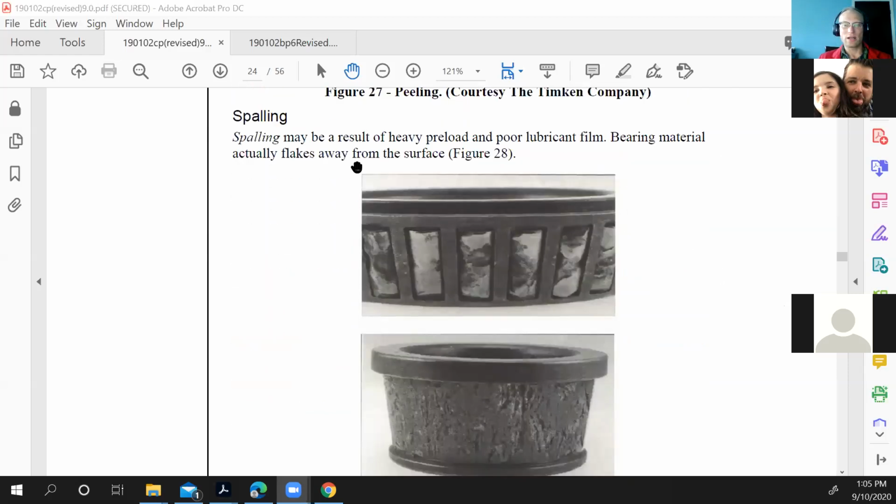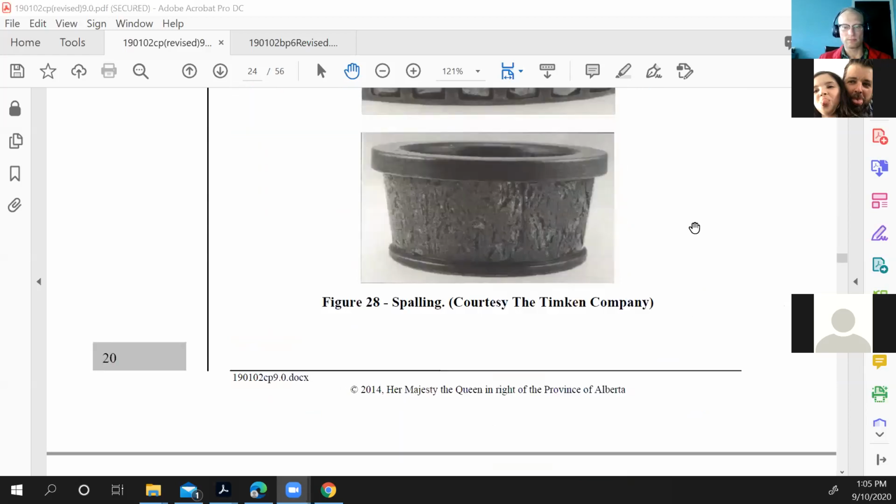Now, if you continue from peeling, you're eventually going to have chunks going like this. These bearings would make a hell of a noise. You would know that there's something wrong with that wheel end just by the sound of it rolling. Very rough as well.